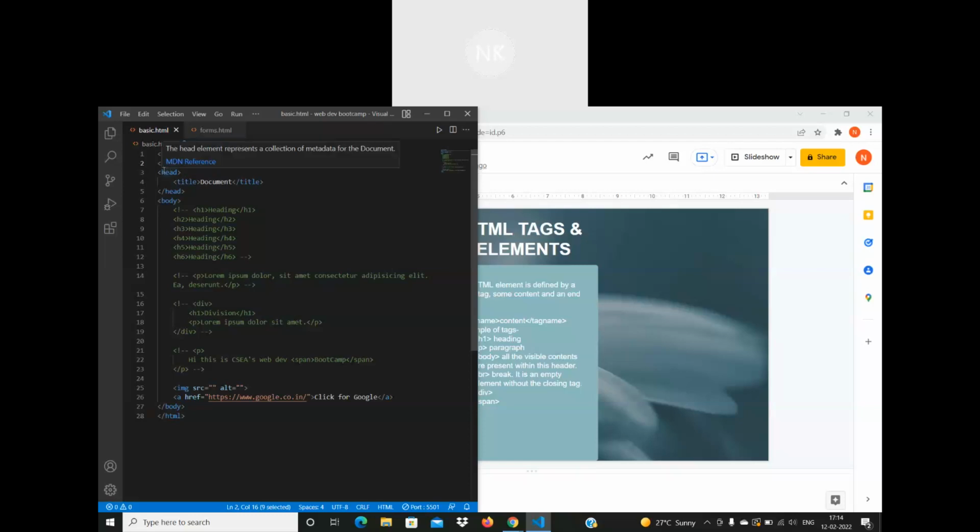Then the head tag, and one of the major important elements of the head tag is the title tag, which is the title of the web page. And then the body tag, and body has an ending tag, and html also has an ending tag.